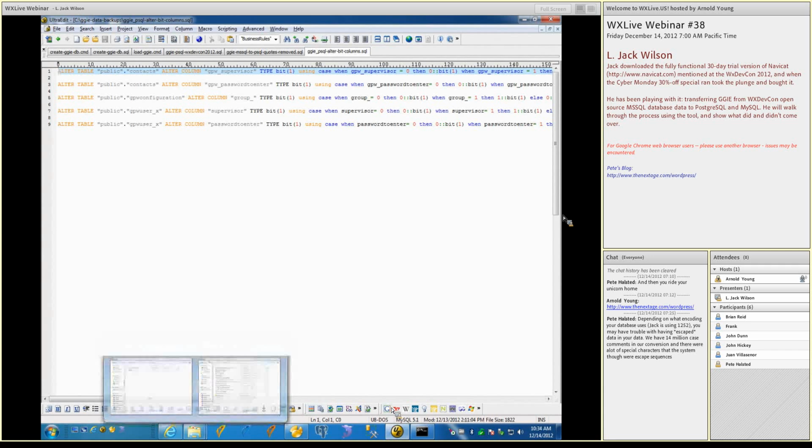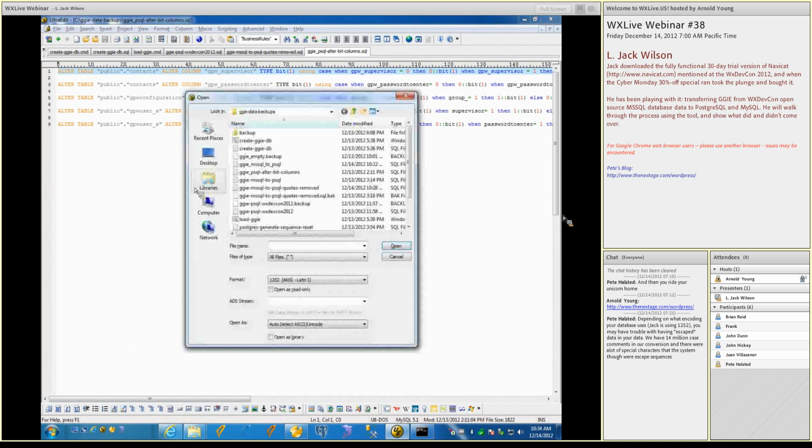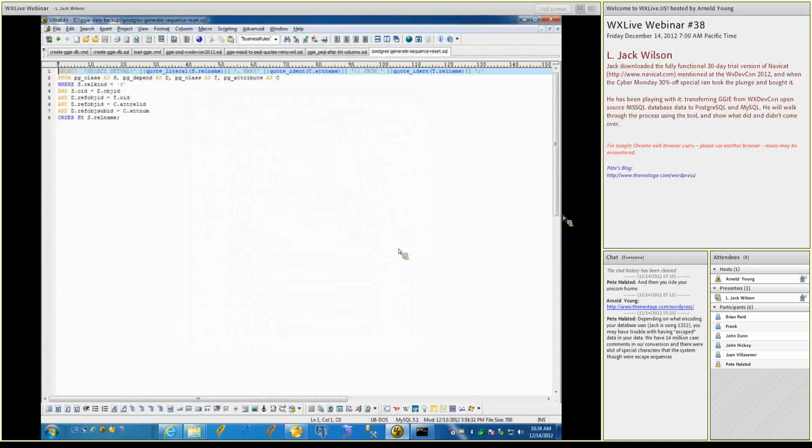Let me see if I can explain that a little better. If we open up, let's see, which guy is that? The generate sequence reset. And that's actually from, see if I can find the, I have a link to that somewhere. It was in the wiki. Let's see if I can paste that over here real quick. I found a couple things.